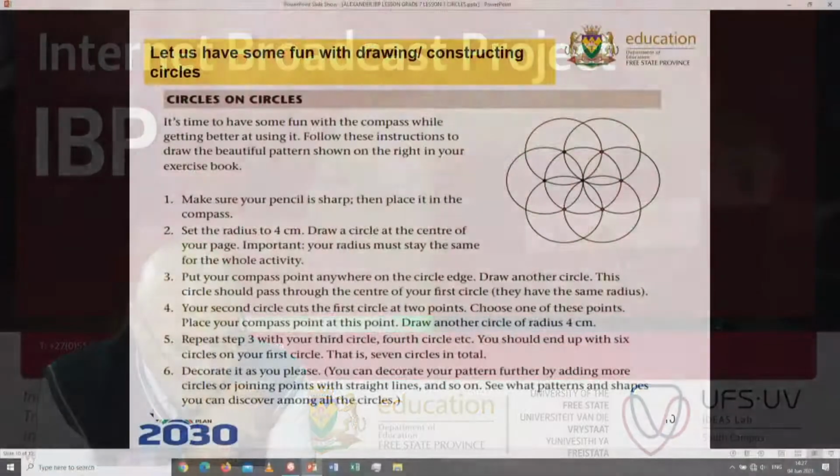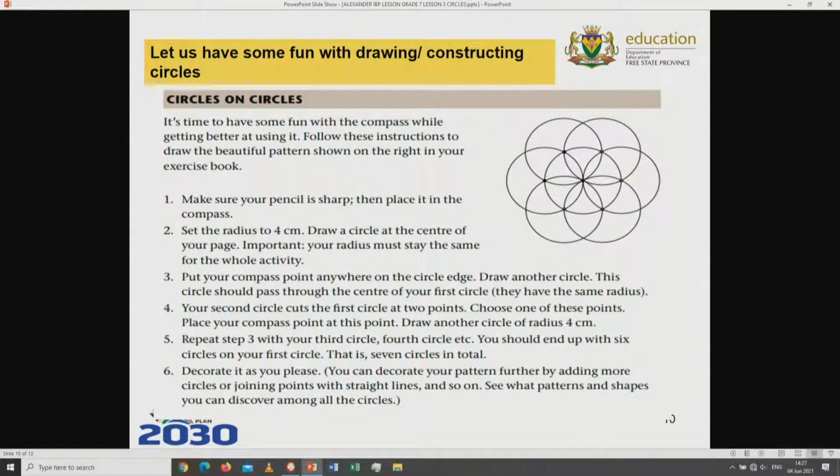Number one, they are telling you, make sure your pencil is sharp. Place it in the compass. We did that. Set the radius to 4 centimeters. We'll do that. Draw a center at the center of the page. Important, your radius must stay the same the whole activity. Put your compass on a point on the edge, draw another circle, and then you do the same radius, second circle, and you repeat it and repeat it up to where you have 7 circles in total. You will see we will use the word 7 circle a lot.